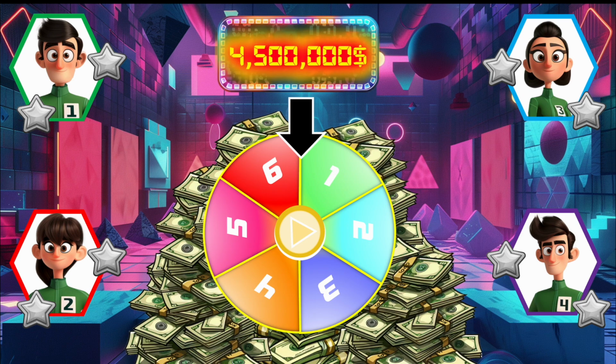So here we have 4 players, and in the middle there's a lot of money, $4.5 million. There is a spinner in the middle with 6 numbers. That means 6 mini games. To win this game you have 2 stars next to the character. That means you need to win 2 games to win all this money.